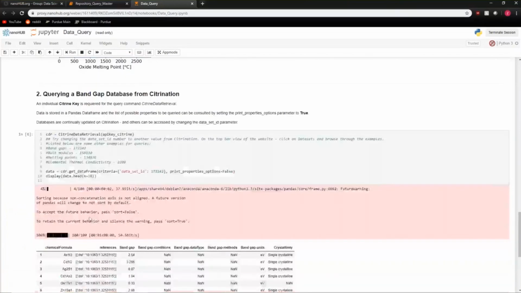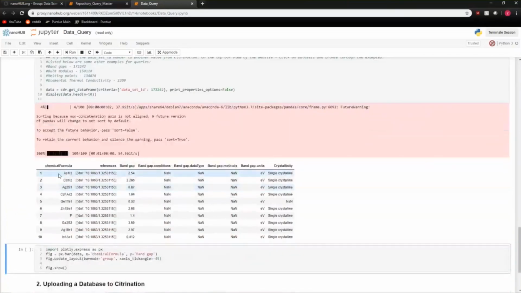All right, so now that it's been completed, you'll see that you have a number of chemical formulas for each compound. You have the reference that's associated with that value, and a number of band gap properties. So what does this look like visually?